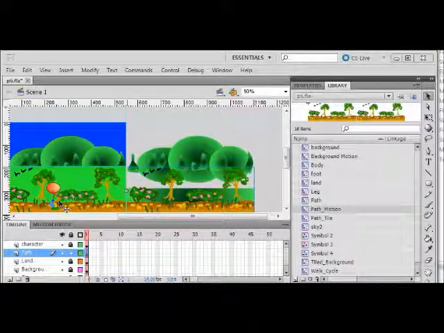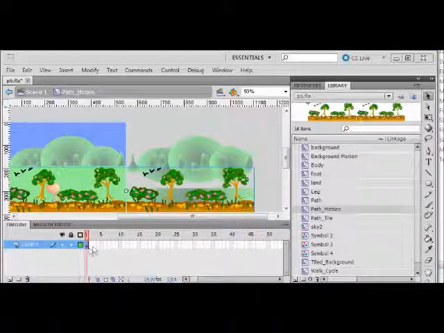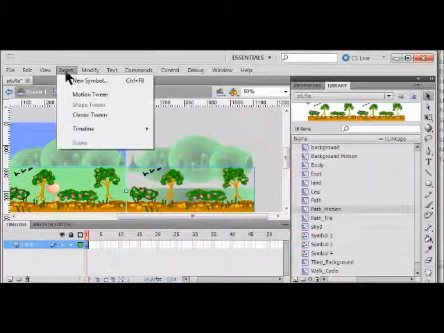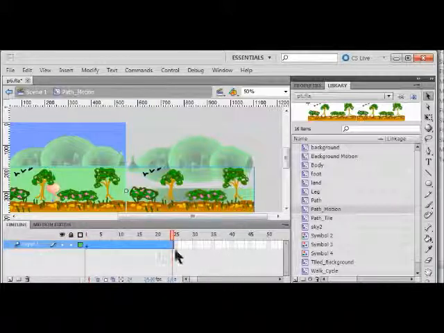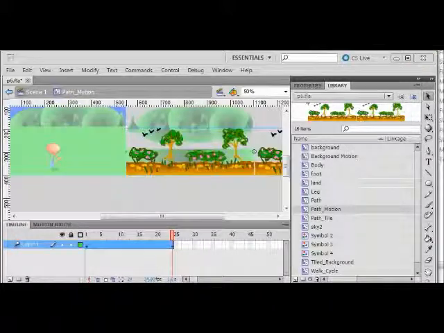Now I'm going to double click this symbol to open it. Make sure you're clicking in it. Make sure it says path motion up here, not something else. So now I click in frame 1 and I insert my motion tween. Then I click in frame 24 and I press function F6. So I make myself a keyframe. Then what I'm going to do is hold down the shift key and drag this all the way over. The dotted lines will tell you that you got it exactly right.